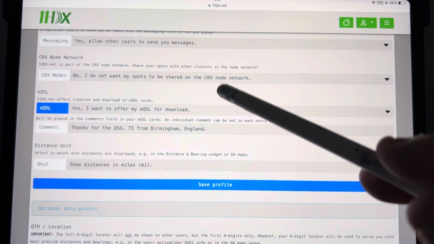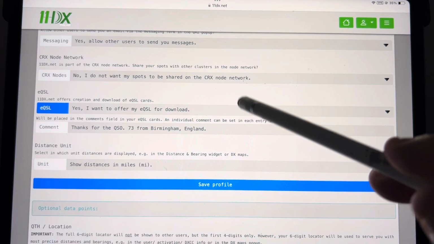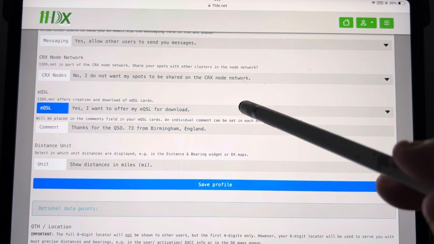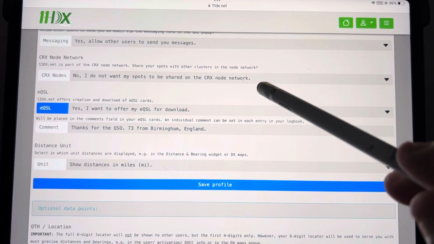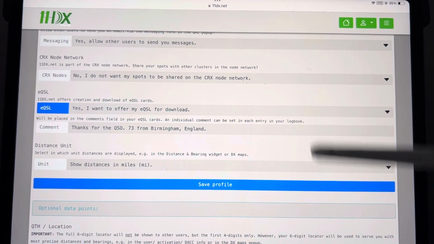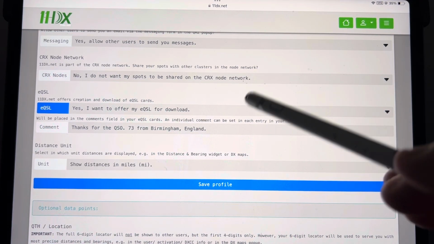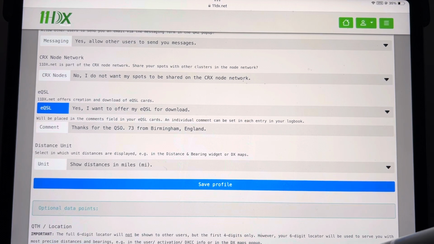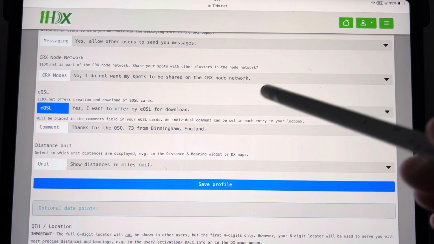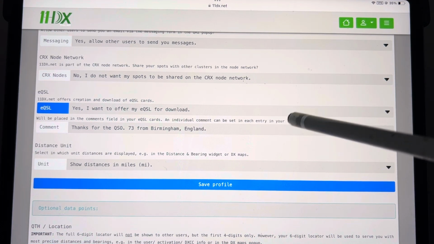Okay? That has got to be yes. This is the first thing you really should do, is change that to yes. I'm pretty sure default is no. Because if you don't, it won't allow any downloading of QSL cards. And if you want to put a message on every QSL card that's exactly the same, then you tap your little message in the next box down.